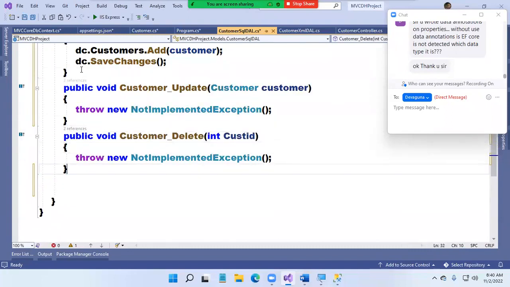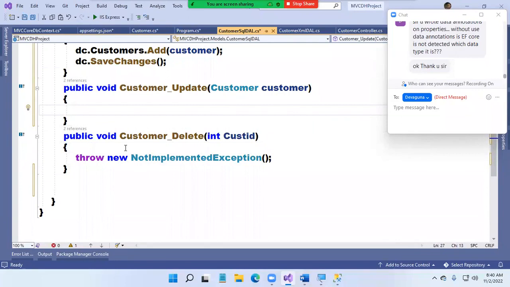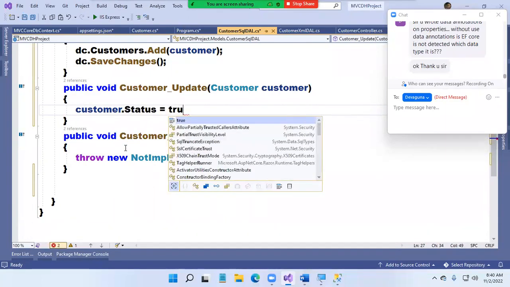Update and delete methods. If you want to update, you just need to go for updating now. Remember, in the views we don't deal with the status. That's why when you're updating, we need to assign a status value, otherwise the status will go false. We all learned this in Entity Framework already. So what to do? Customer dot status is equals to true.